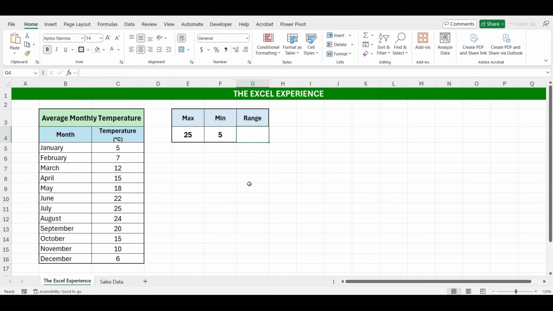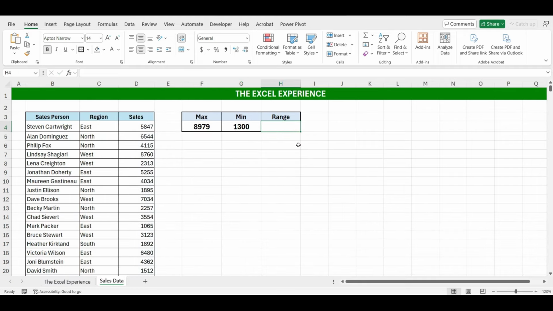In this Excel video, we will see how to calculate the range in Excel. We will also see how to find a range with a condition.